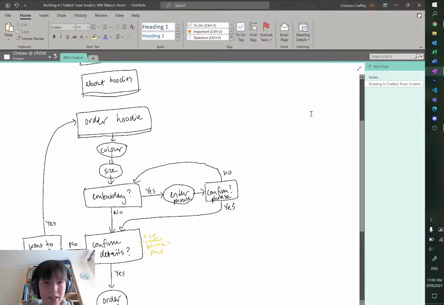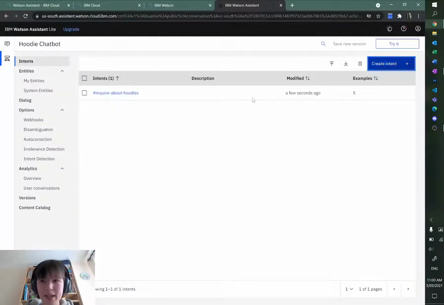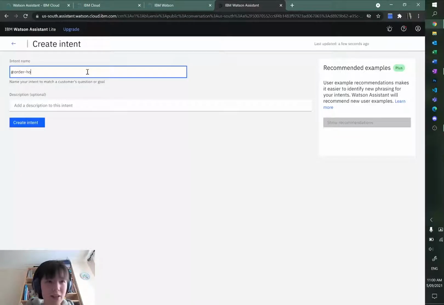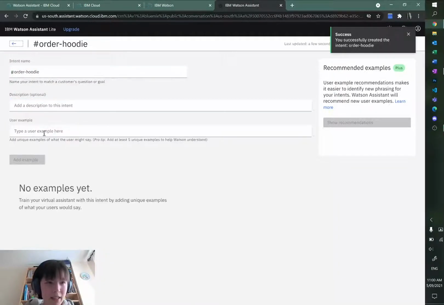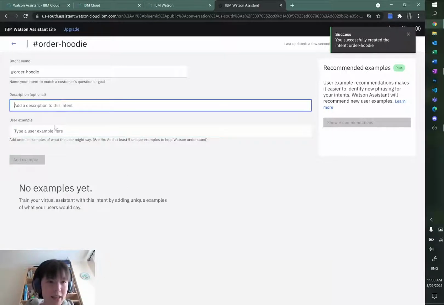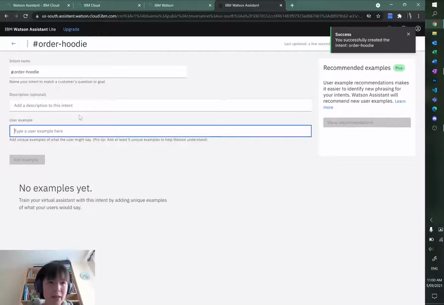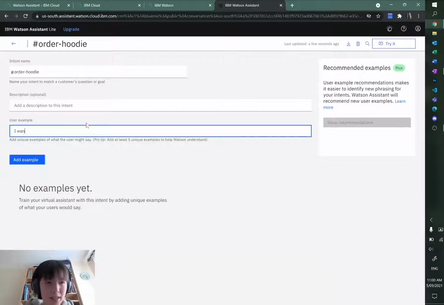What other intents do we have? The user might want to order a hoodie. So let's create another intent. Order hoodie. Create an intent. It's probably better to add a description of what you mean by that intent, but that's just for your own reference. I want to order a hoodie.